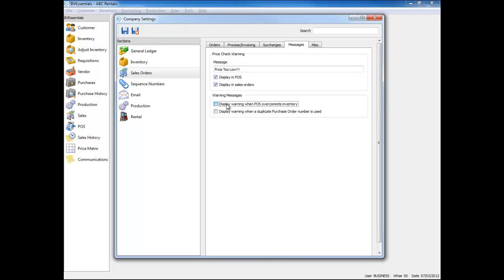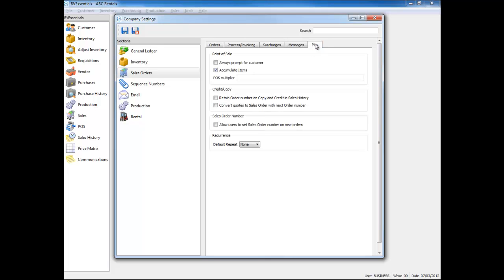We can also display a warning when overcommitting in point of sale. Point of sale typically will just ship the product and allow it to go negative, and you may want a warning displayed that it's going to do that. We also have a warning for when a duplicate purchase order has been used. If a customer gives you a purchase order that has previously been used, it will check open sales orders and open purchase or sales history to see if that number has been used in the past and pop up a warning. It will allow you to still use it, but it will just warn you.